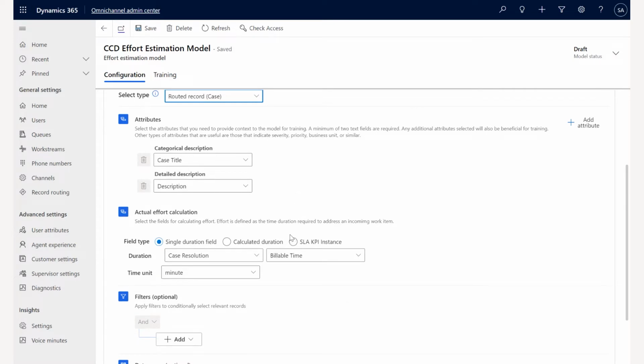The second step is the actual effort calculation. You have the option to choose between a single duration field, a calculated duration, or an SLA KPI instance, all of which aim to predict how much time it will take to address a work item. In this case, for example, you can see that the duration is the billable time field on the case resolution, and we indicate that this is an effort time in minutes.